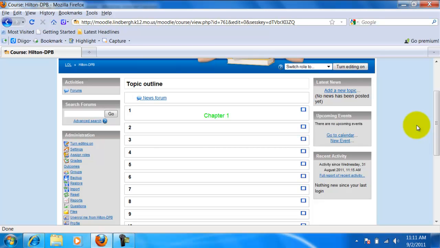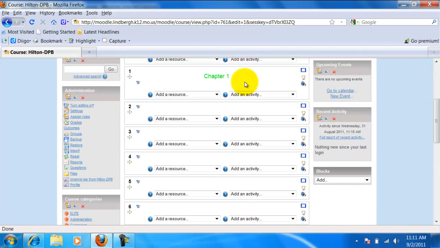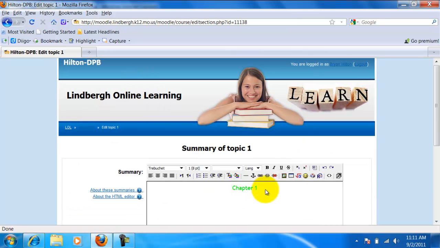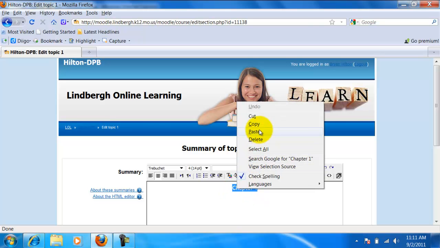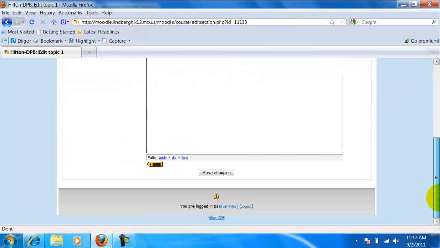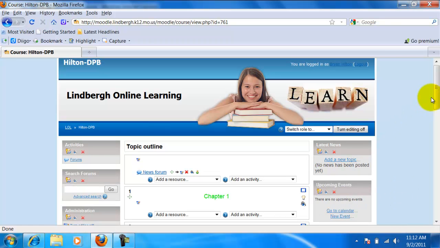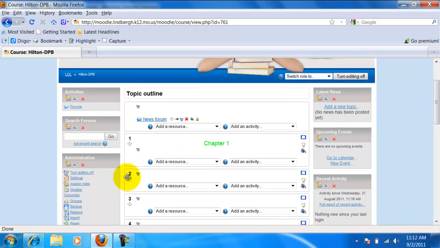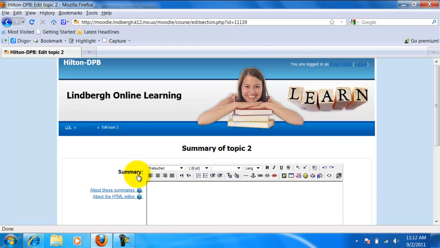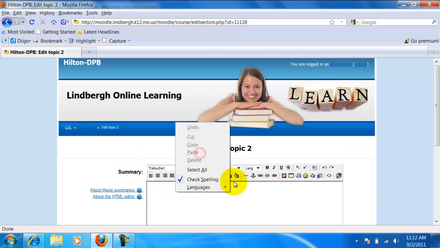Okay. Here's a trick to save some formatting issues and save you a little time. I'm going to go ahead and click Turn Editing On again. I'm going to edit this topic bar number 1. But all I'm going to do is highlight, copy, go back down, save the changes, go to topic bar number 2, edit this one, and paste.